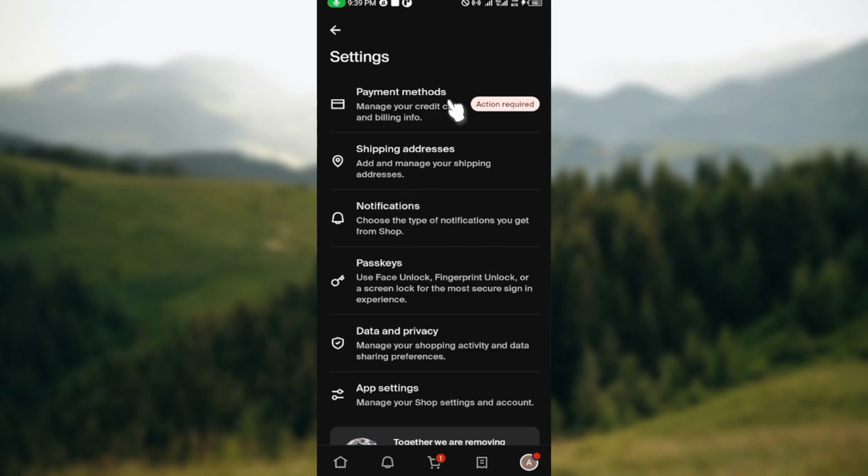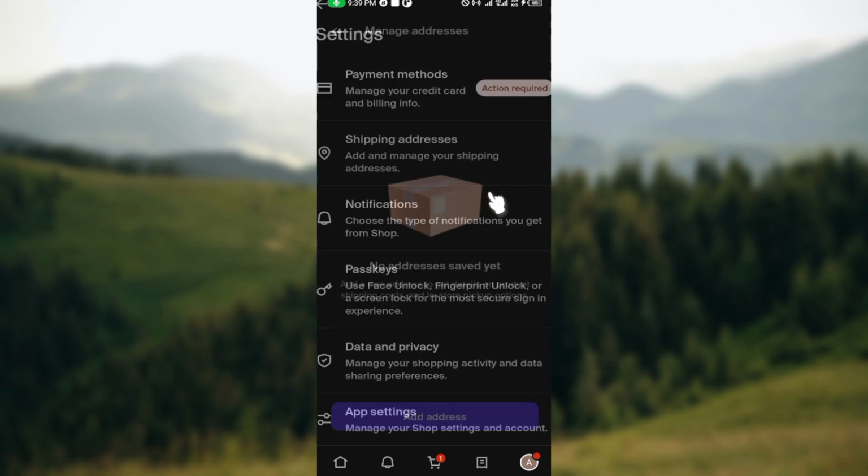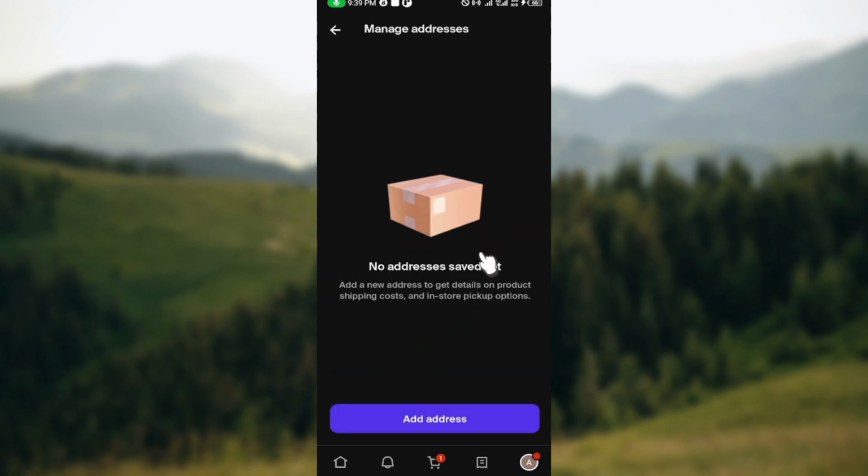On this page, you can see options like payment method, shipping address, notifications, passkeys, data and privacy, app settings. So just go ahead and click on shipping addresses. So here you'll see all of your shipping addresses, the ones that you've added already.